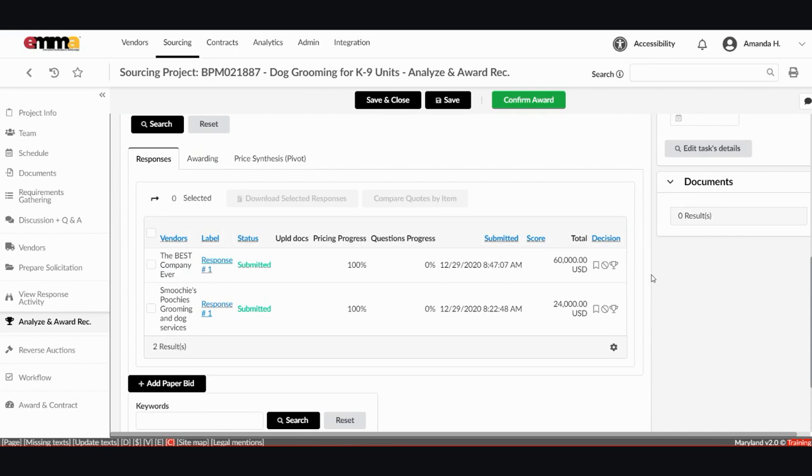Step 5 tells us to click on the award trophy icon to the right of the vendor under Decision, to which you want to award your solicitation. For this example, I'm going to select Smoochies Poochies as they have the lowest, most responsive, and responsible bid.